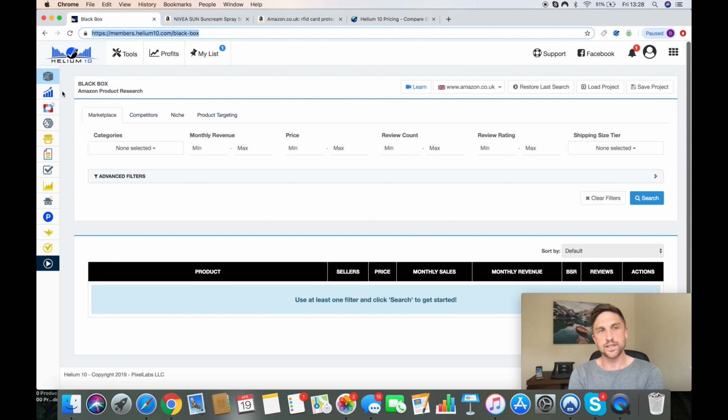Now, Black Box is Helium 10's answer to the web app. It's a web app that's the equivalent of Jungle Scout. I do find it more accurate. I run it against my own products. It finds my own products when I put the parameters in correctly, and the figures are slightly more accurate.